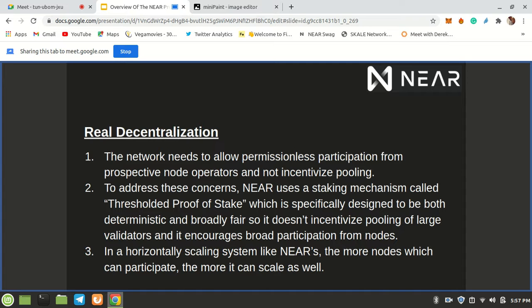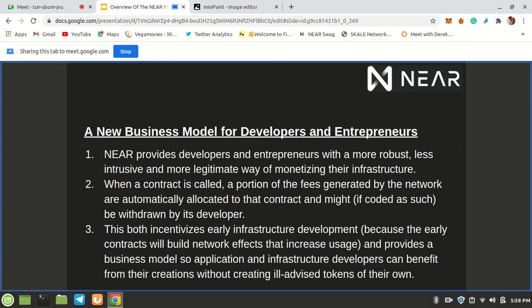Then Near's business model for developers, as I described: if you are a developer, then you can incentivize your smart contract, or you can say you can monetize your work. But in the case of other blockchains, you will not be able to do that. That's how a developer can create a business using their skill.